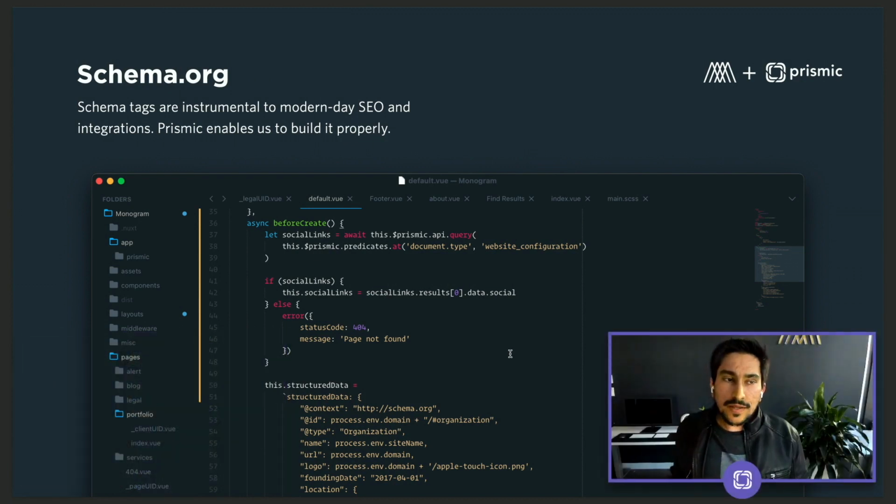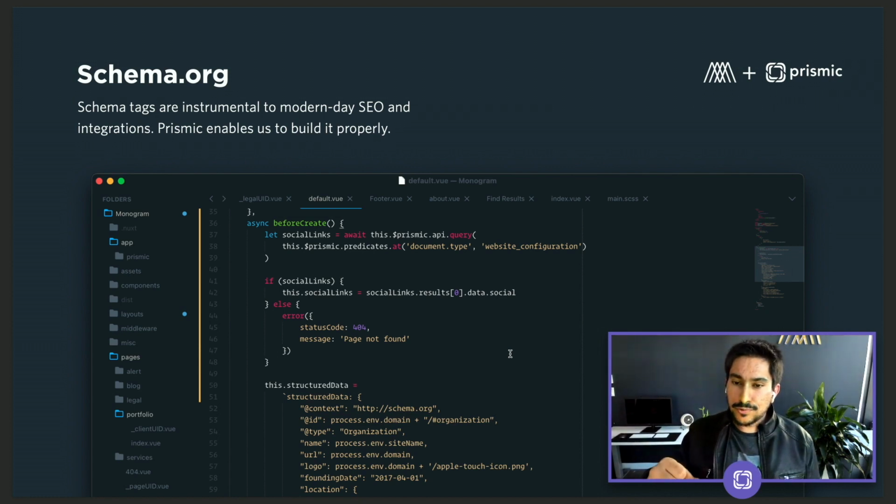So in that sense, long story short, we're rendering the schema.org JSON in this Nuxt.js website. We're rendering it as static on the page before the page even loads. And we're also using Prismic data to help us build that JSON so that we don't have to maintain two different sets of data, one in Prismic and one in the schema.